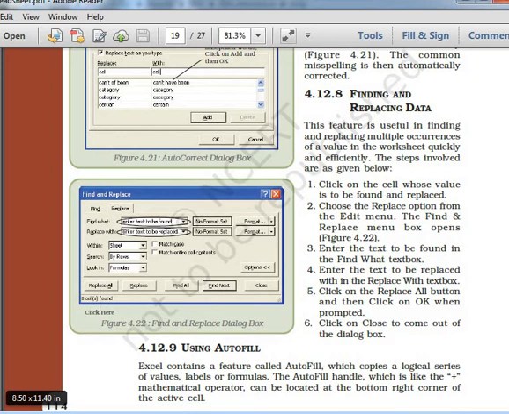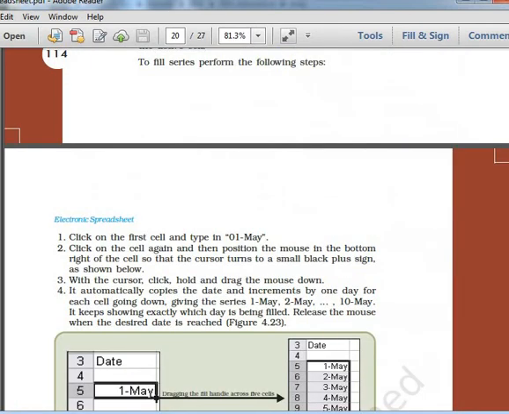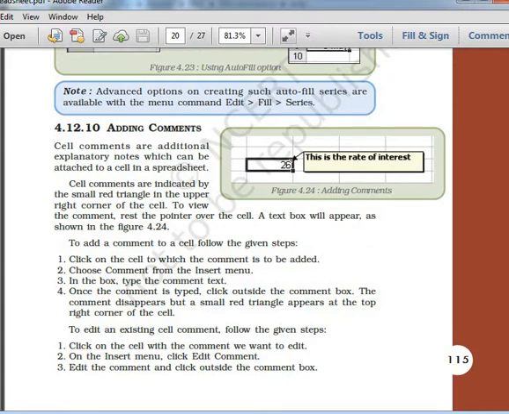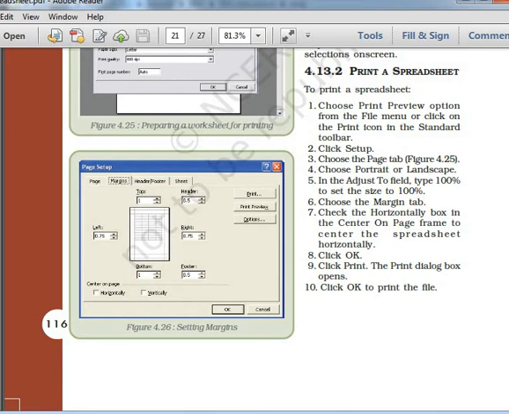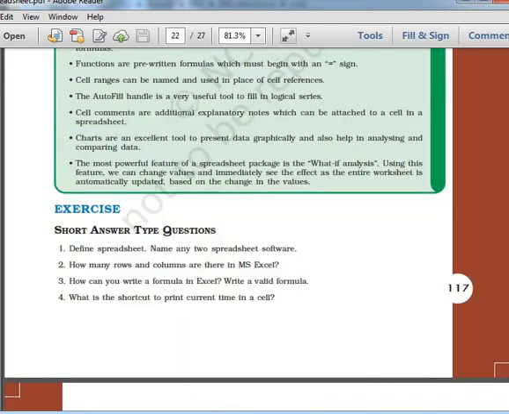Then adding comments is also available. You can add comments to a cell, why you have entered a value or a specific note that you want to remember regarding that value. Then printing the worksheet, print preview is available. You can see how much of the worksheet or workbook will be printed on one page. It shows you by a dotted line.